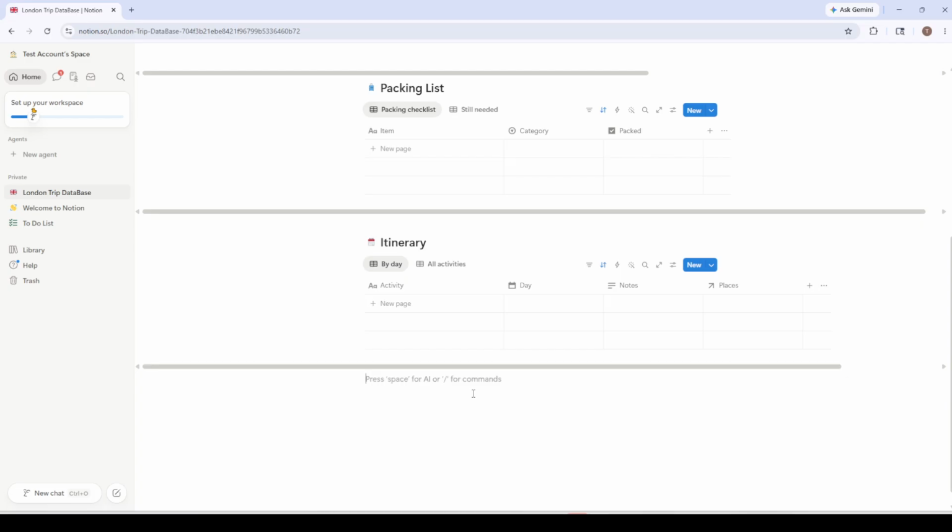Prefer a different feel? You can do the exact same thing with an asterisk. Start on a fresh line, type an asterisk, and press space. You'll get the same clean bullet point. Some people find the asterisk more natural if they're used to traditional markdown. Either way, the result is identical: a tidy bulleted list that's ready for your ideas.